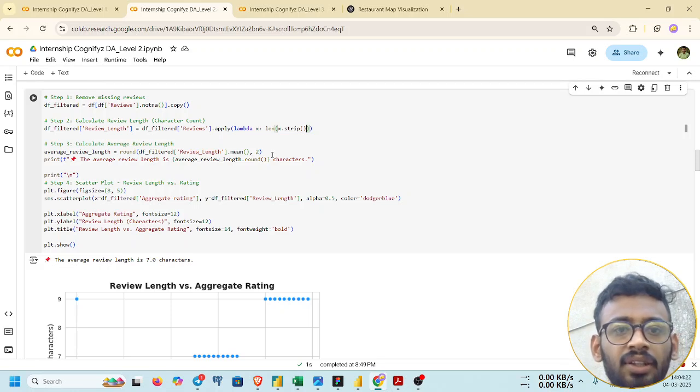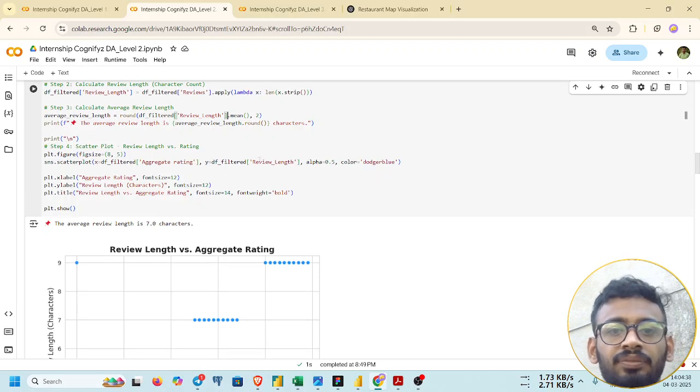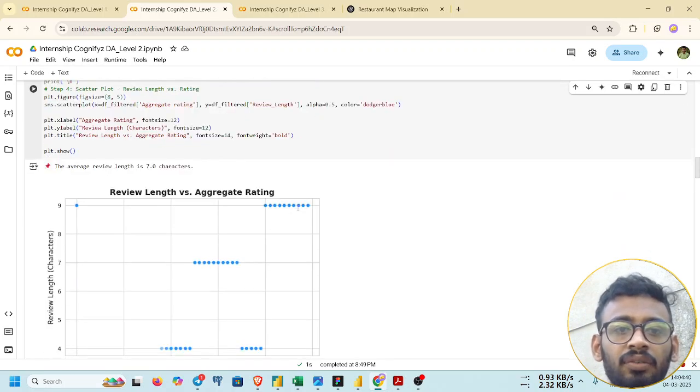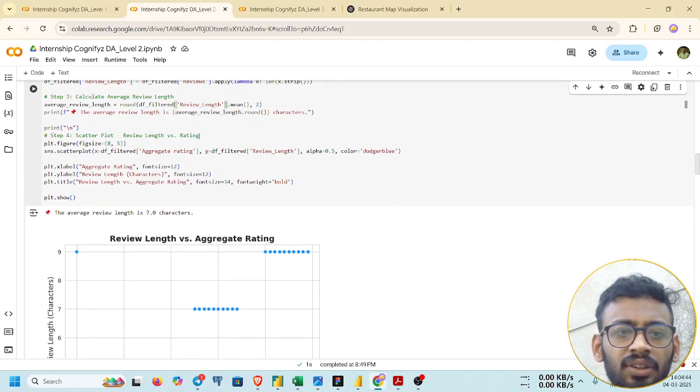Then we take the length of the average length of the text values, round it off to 2 decimal place, and plot it down, and we get that the average review length is 7 character.